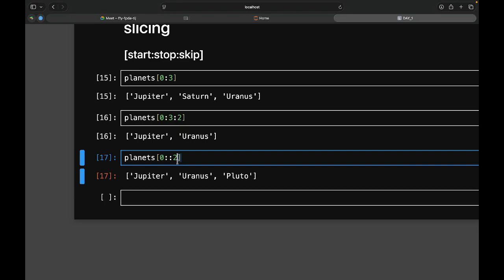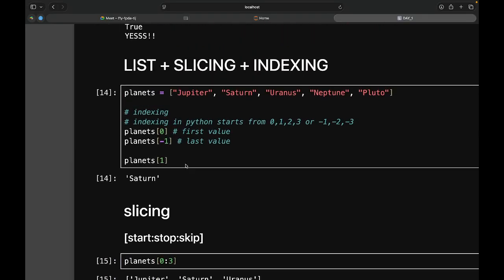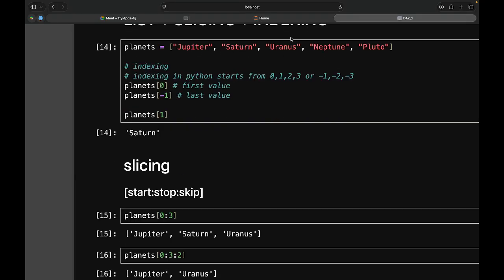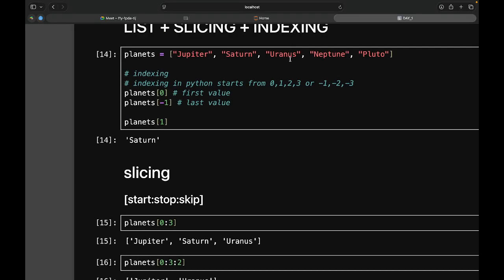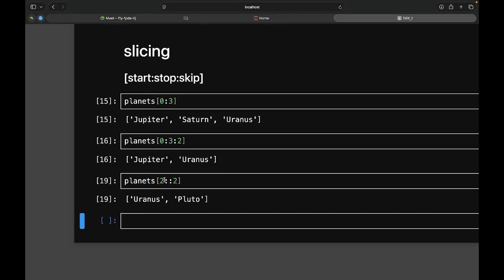If I print this, it will print the same, because even if you write 0 or not, it will consider it as 0. If I write 2 here, it will start from index 2, that is 0, 1, 2. It will start from Uranus and consider Uranus as the first value, skip the second value, Neptune, and print Pluto. So this is how it works.